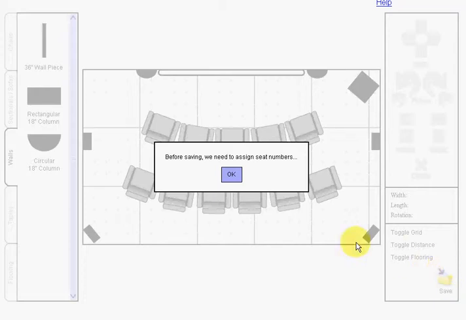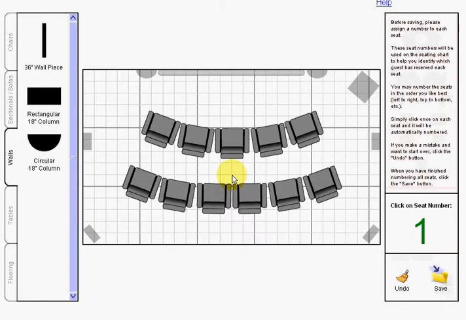So we can assign seat numbers by clicking on them, and you'll see here that it says click on the next seat and it will assign it the seat number 1, and it assigns them sequentially. So you're going to want to assign the seat numbers in an order that makes sense to you and that you can easily remember, so that when you look in the reservation screen and you see that Susan reserved seat 6, you'll know exactly which seat that is.